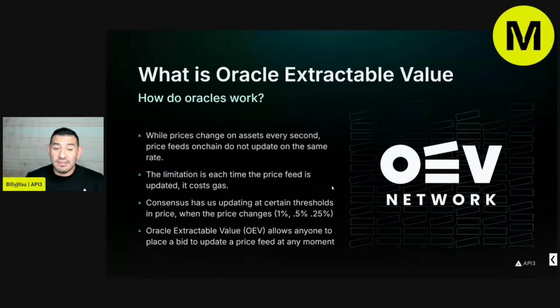So consensus overall for most oracles has us updating in certain price thresholds. So if a price changes by 1% from its original price, then we update it. If you want something a little bit tighter, we have 0.5% or 0.25%, right? So Oracle extractable value allows anyone to place a bid to update the price feed at any given time. And so what that means is if it hasn't changed by 1%, like if it hasn't changed by $10, it's only gone up like $5, you can bid to update it at that very point in time if it benefits you.